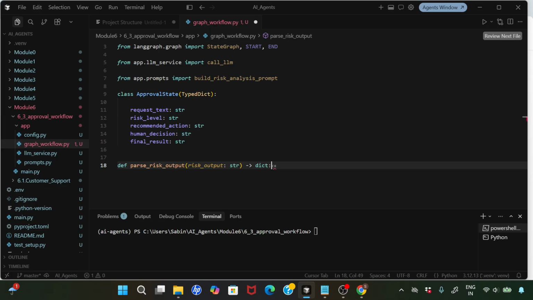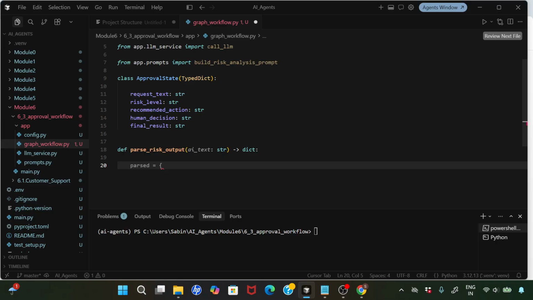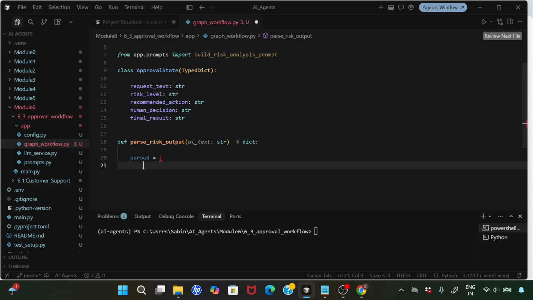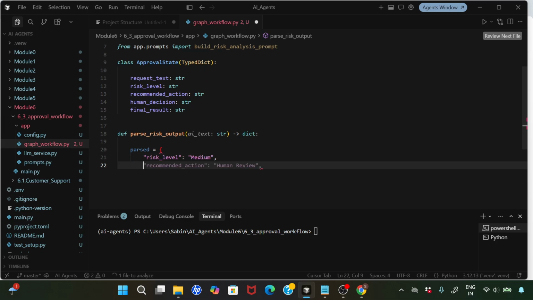Okay, so this would be, instead of risk output, let me call it AI text. Now first let's do a default value. If we didn't get anything proper, then we need to have default values ready. So for risk reason, let's change this: no additional information provided, instead could not confidently determine risk.